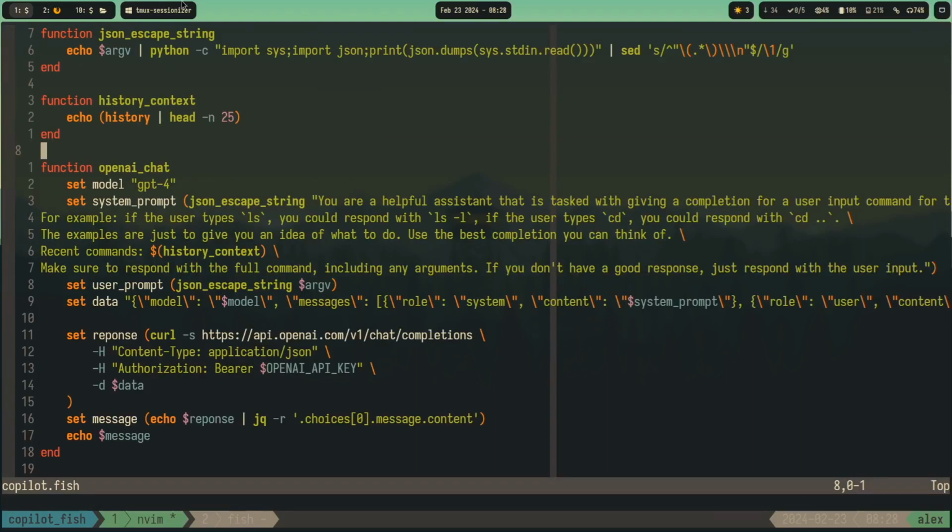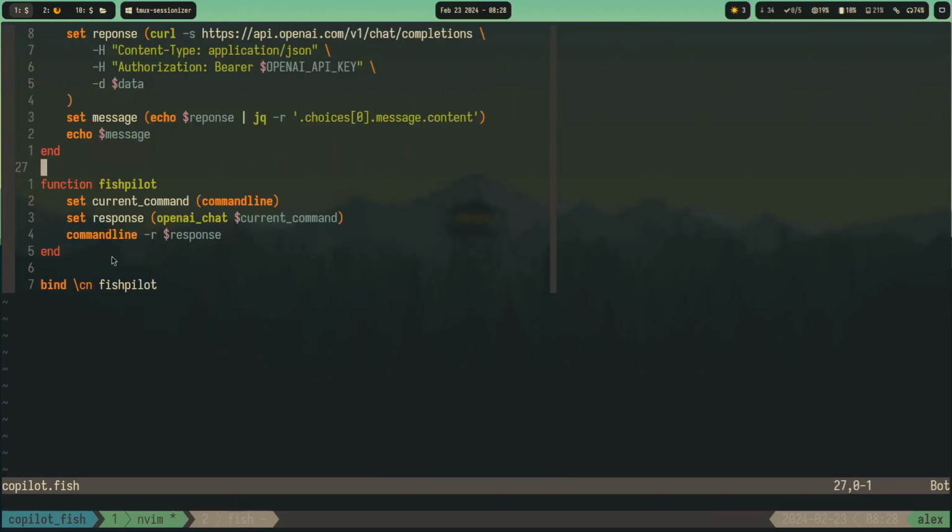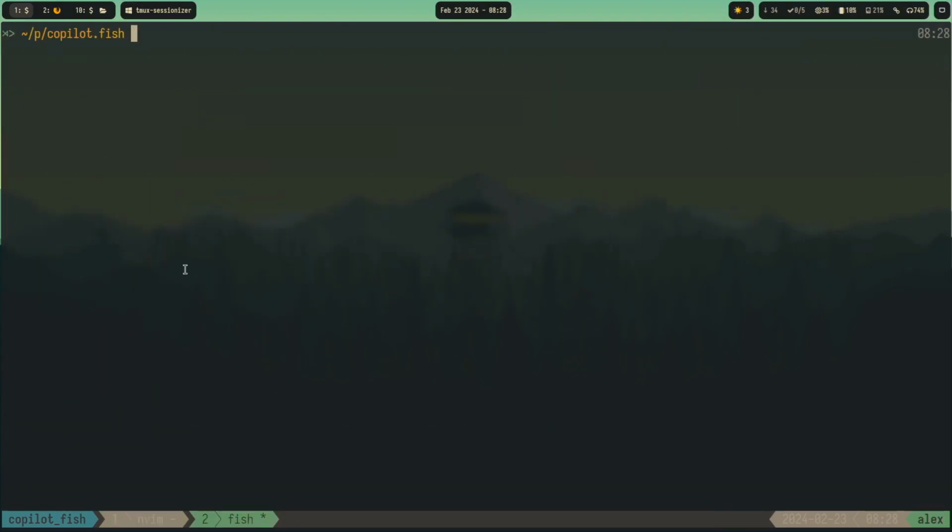So pretty much we managed to get the fish pilot, as I called it, Copilot for fish, and it gives suggestions, and I guess it's decent for its goal. So pretty happy with the results.